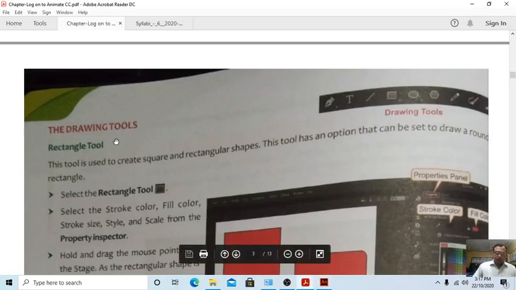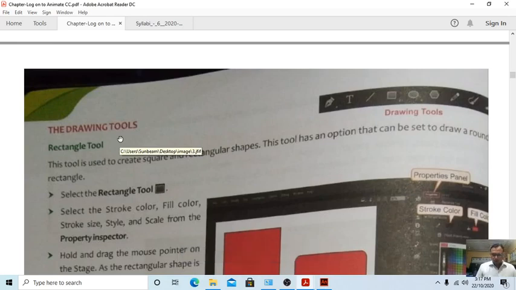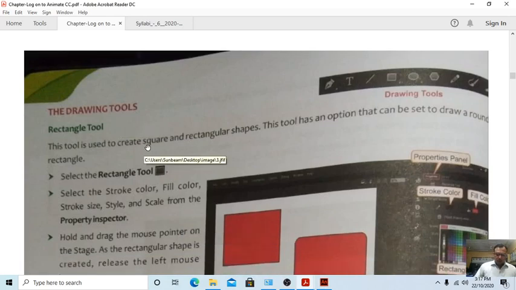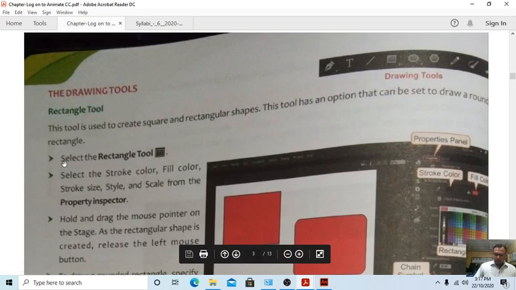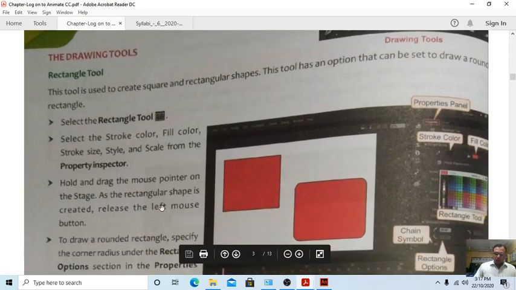Students, first we start with the rectangle tool. How can we draw with the rectangle tool? First of all, everyone see. This tool is used to create square and rectangular shapes. With this we can also draw a round rectangle, with options for rectangle tool, stroke color and fill color. If you select the rectangle tool, hold and drag the mouse pointer on the stage. I am showing you, students.